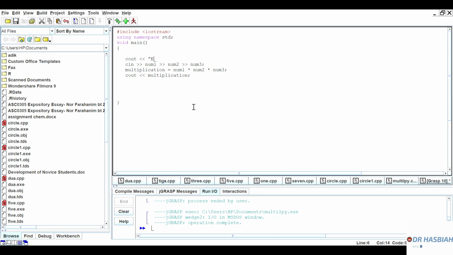So let's say you want to enter three numbers, and then I close here, and then semicolon. Meaning here we prompt the user to enter three integer numbers. Better, three integer numbers, so they have to enter integer numbers. Then cin num1, num2 and num3, multiplication.